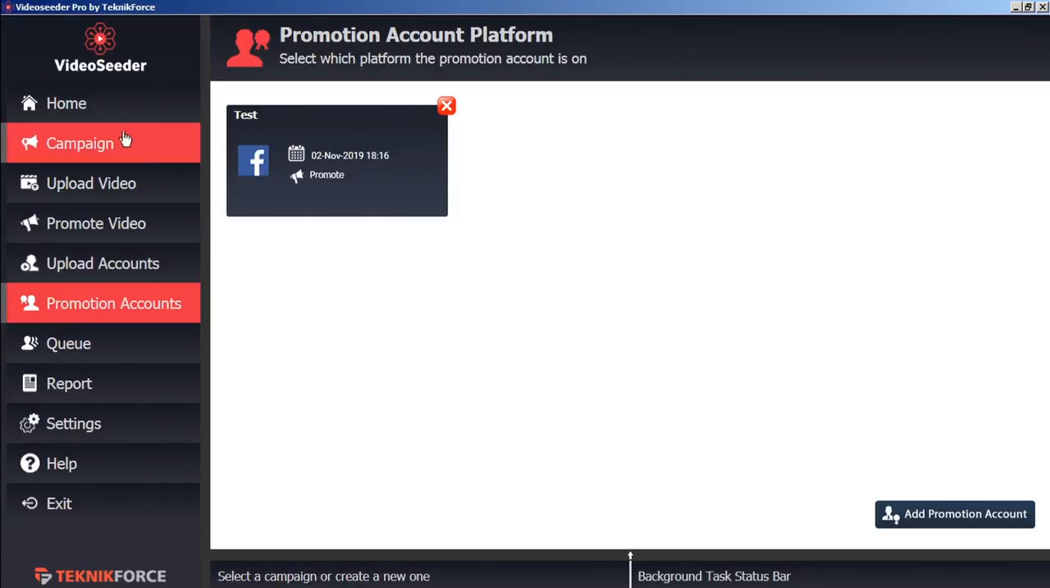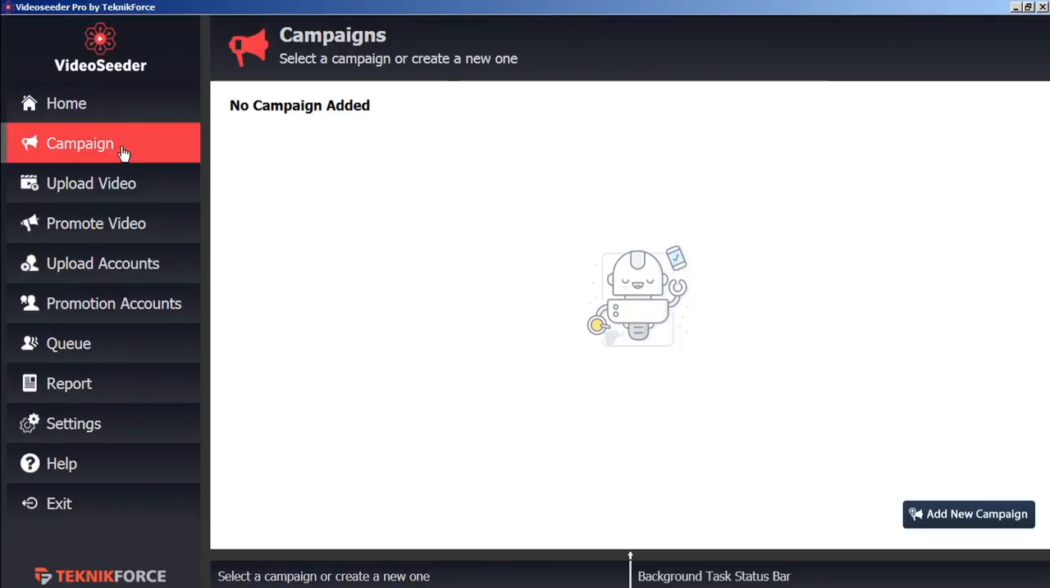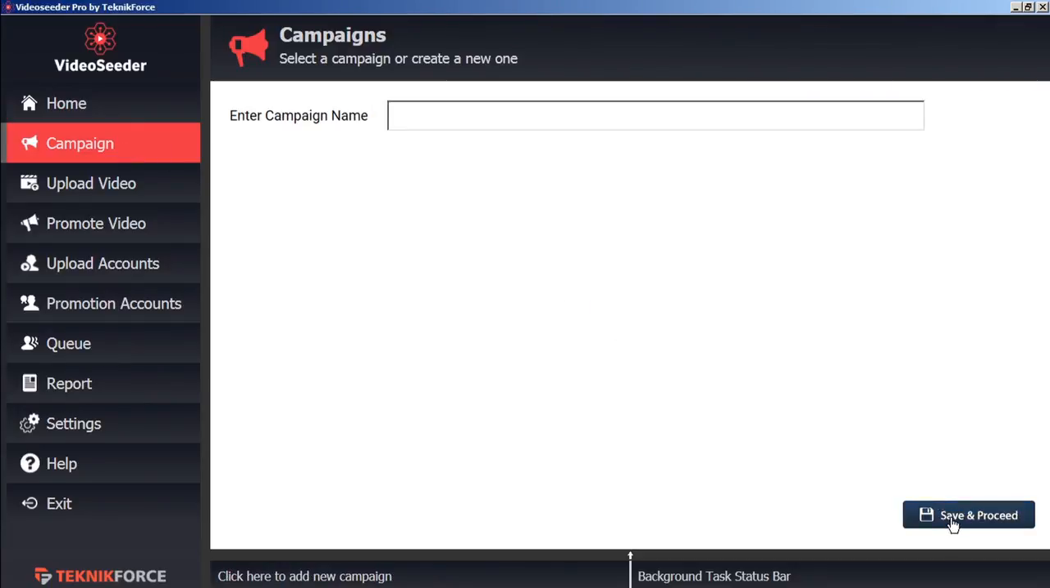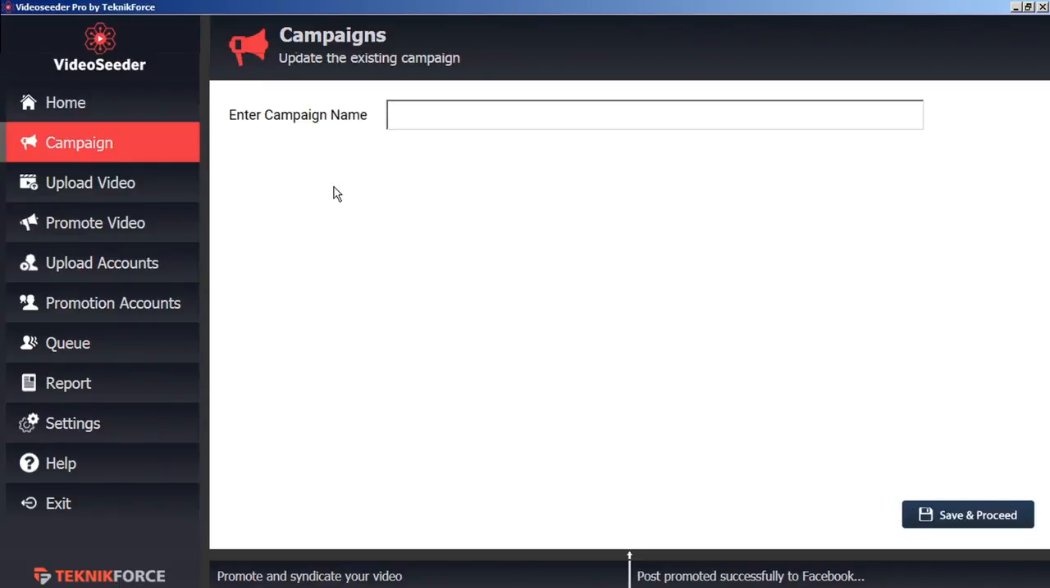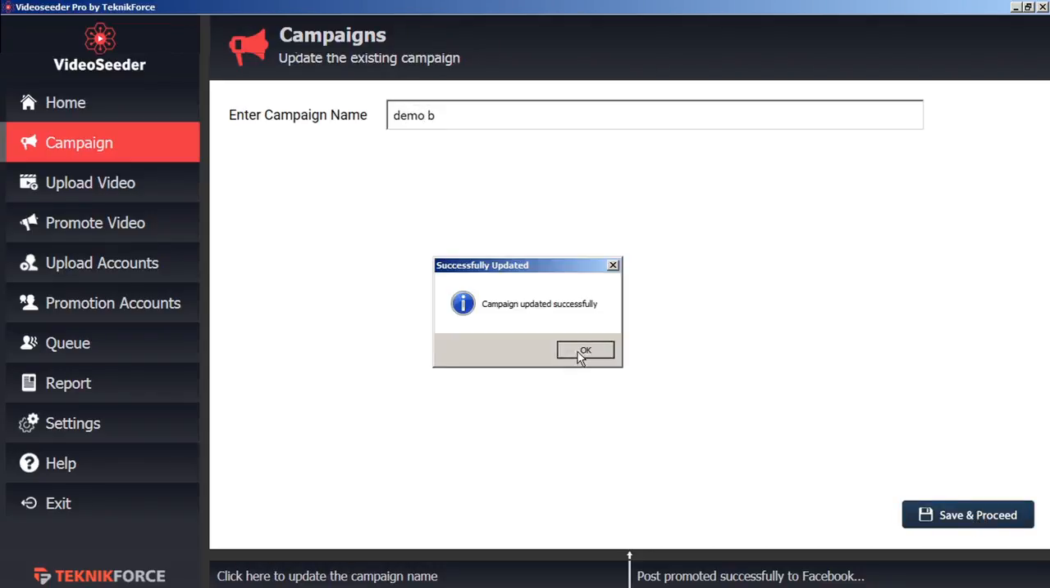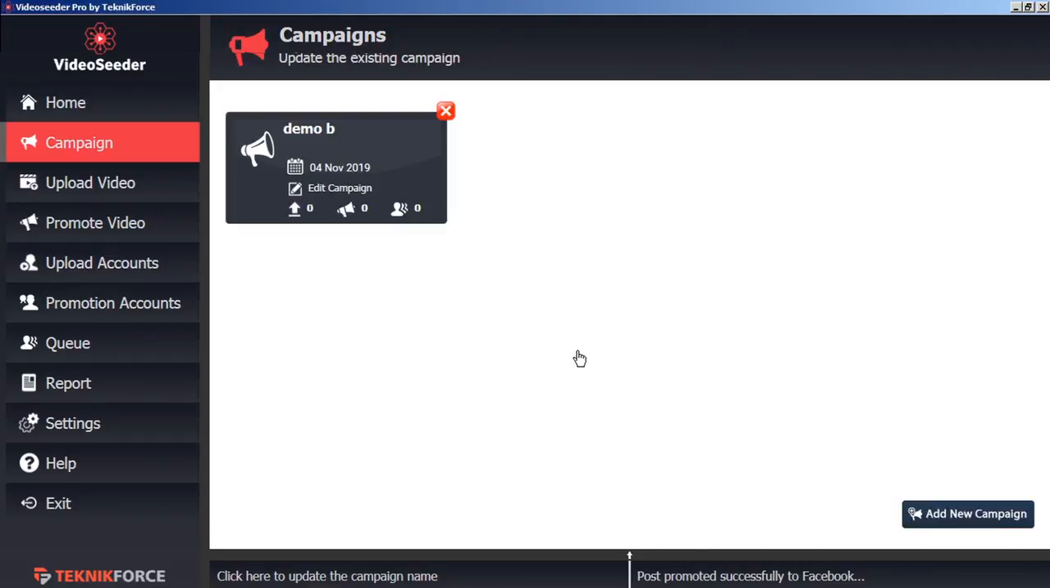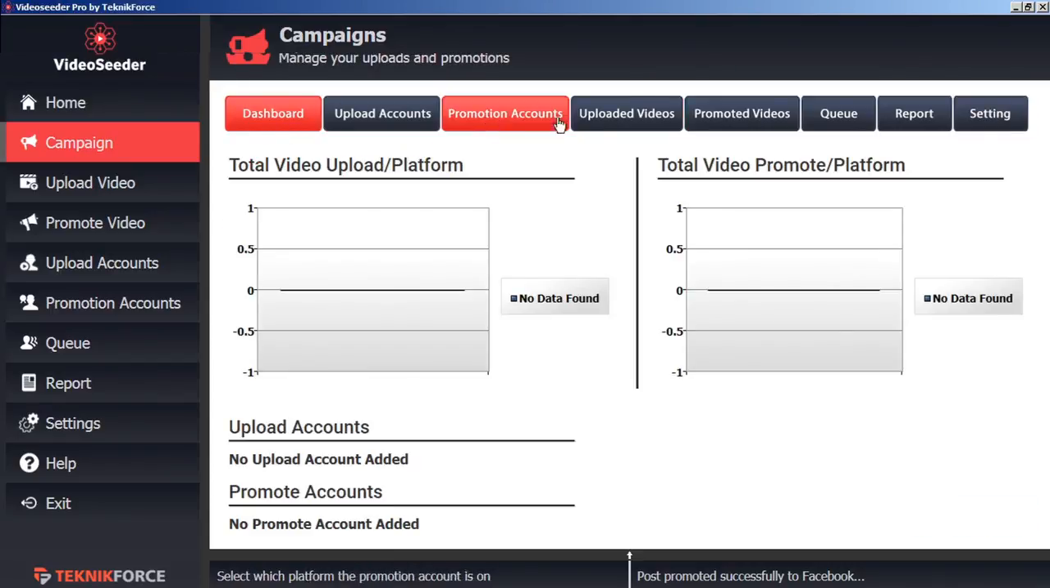Let's go to the Campaign tab and add a new campaign with this button in the bottom corner. And we'll give our campaign a name, then click Save and Proceed. To edit a campaign, we can right-click on the Edit Campaign icon, and that will allow us to give the campaign a new name. And we can save and proceed. Or we can left-click on the Edit Campaign icon, and that will bring us directly into the campaign dashboard.